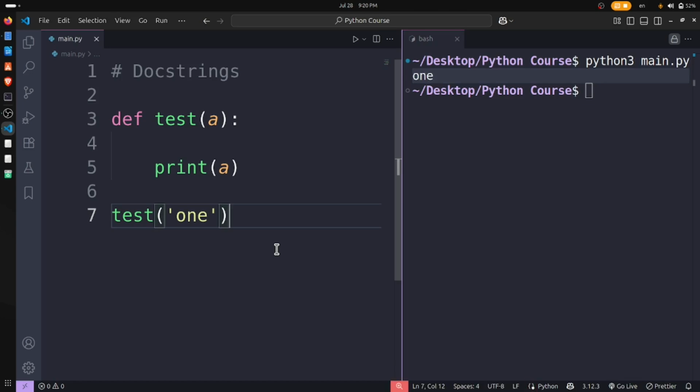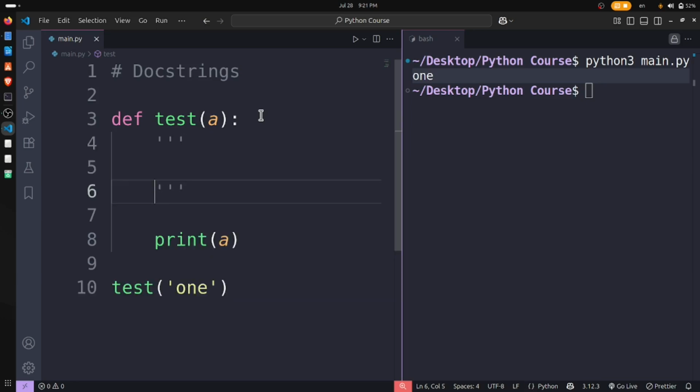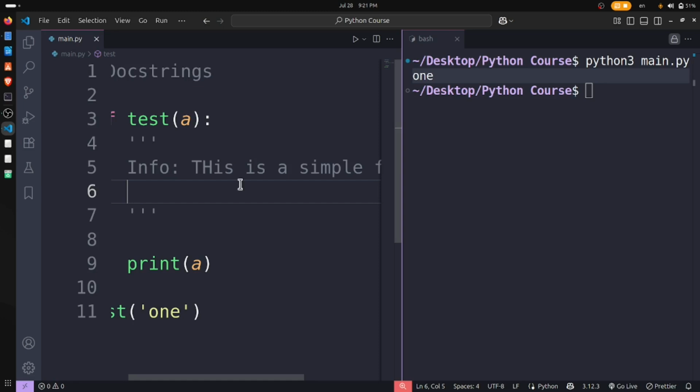But what does it mean when we have a docstring? For example, you have something here as 3 quotes. We have talked about strings. When we have a string here in the function, we use it as a docstring. For example, I have info. Let's have it very formal. Info: this is a simple function. It's very simple.